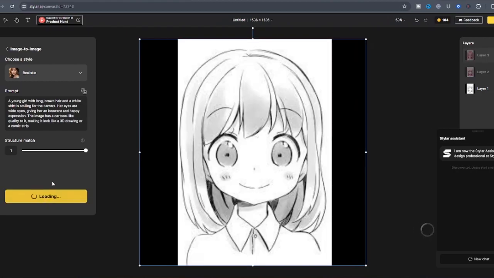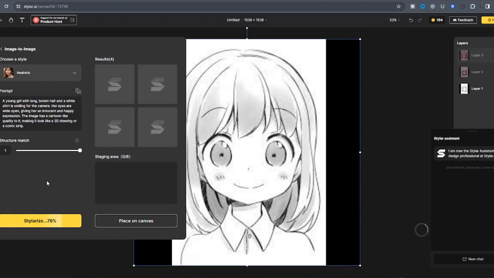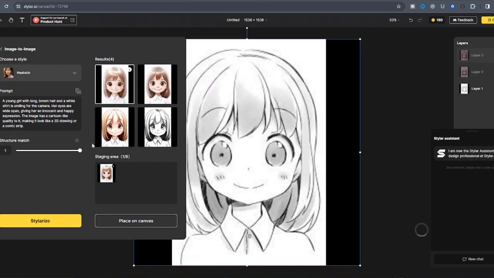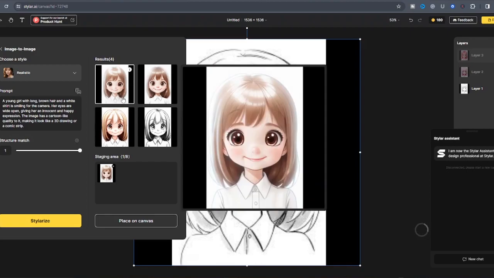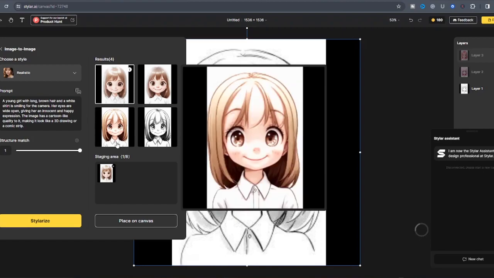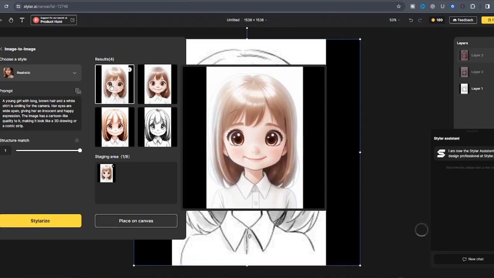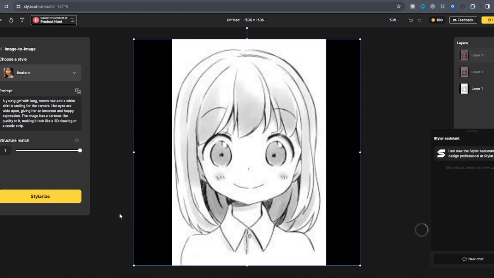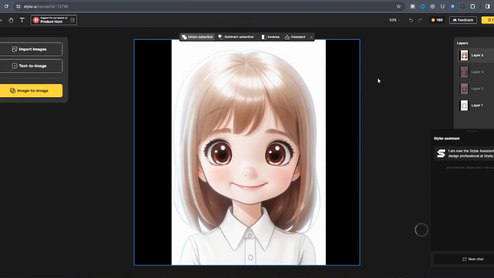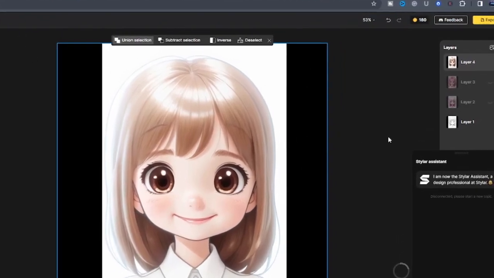There it is. So let's click on Stylize now and give it a little time to finish. And there we have it. Choose the one you like. I will be choosing this one. Then select it and click Place to Canvas. And that's it. You can then export and use.